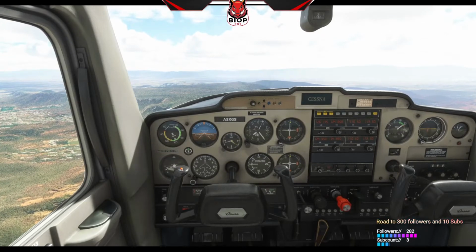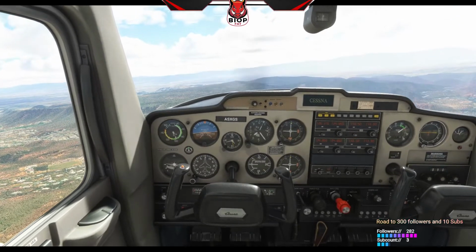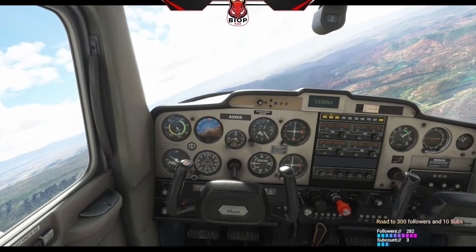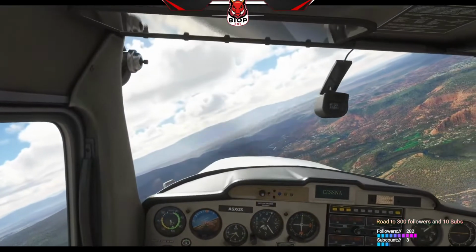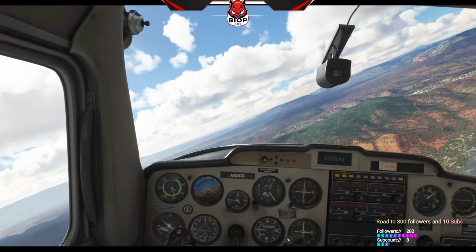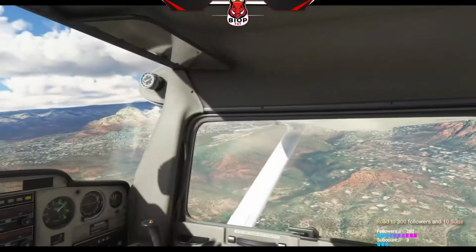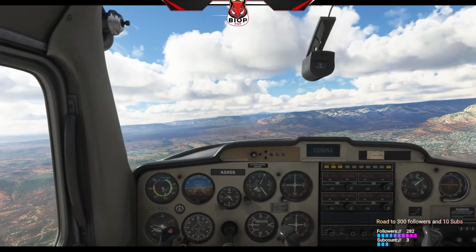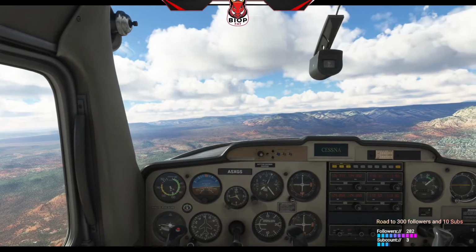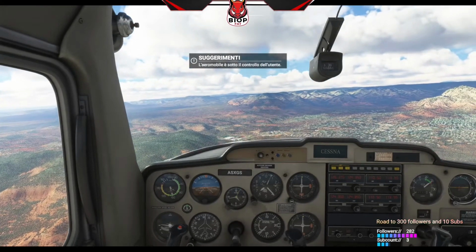Alright, now let's try making a turn by moving the yoke. I'll go first. As a general rule, you always want to keep your turns under 30 degrees. Go ahead and try rolling to the right. You have controls. Turn right, toward the city of Sedona.